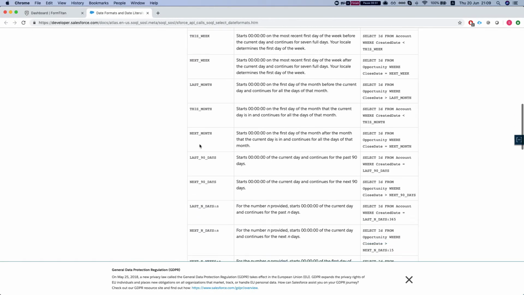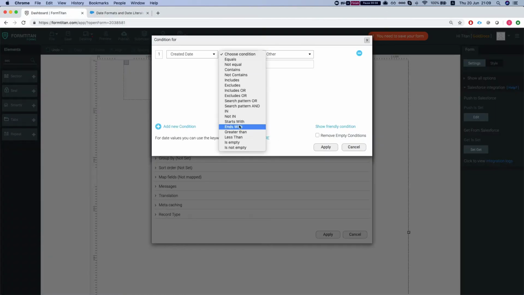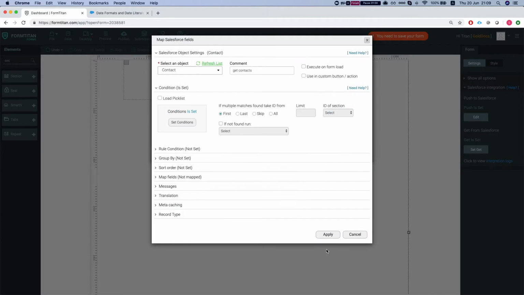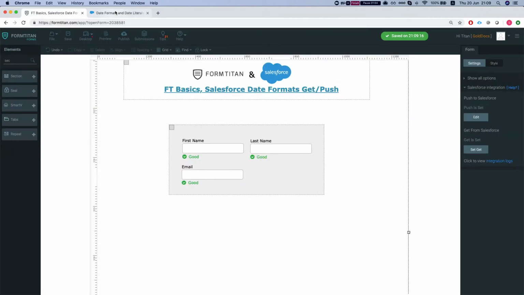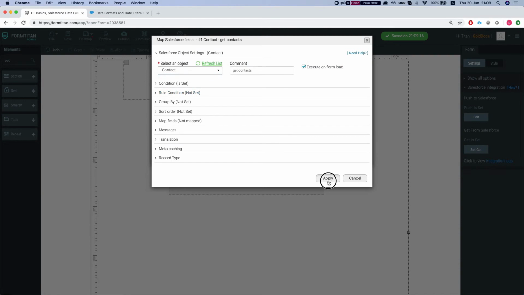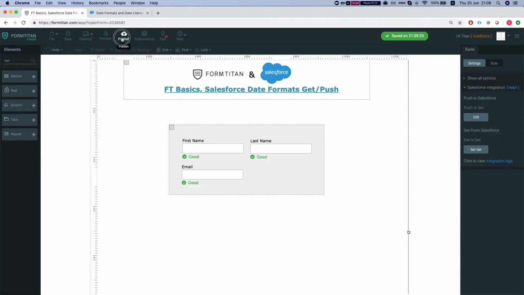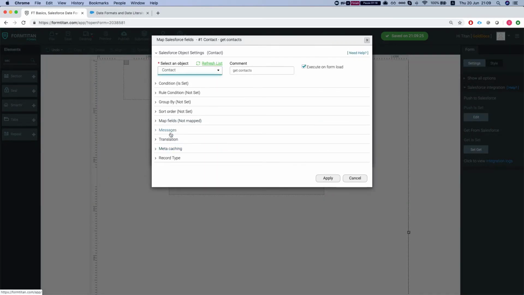So we can do, for example, last 90 days. So we're going to do greater than last 90 days. And we'll apply, save. Let's publish our form. Let's just make sure we're running this on form load. So it will apply. We didn't map anything, so before we publish, we need to map.